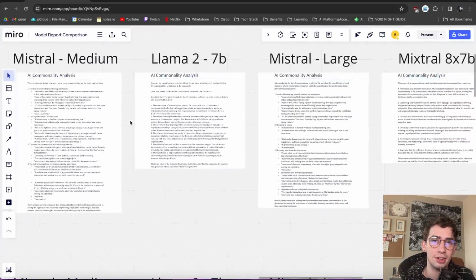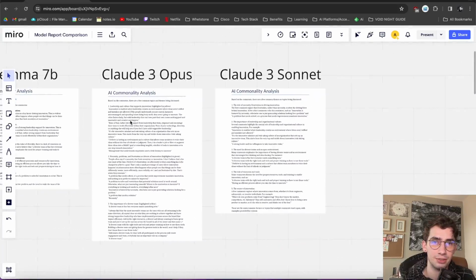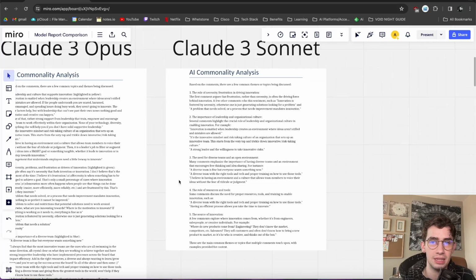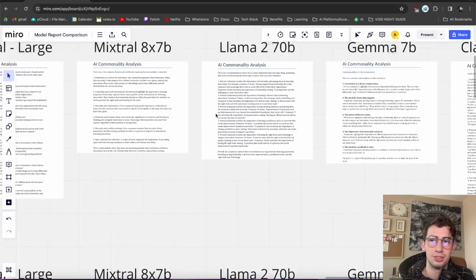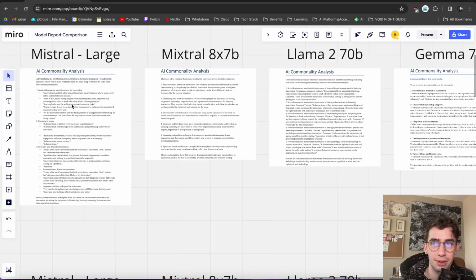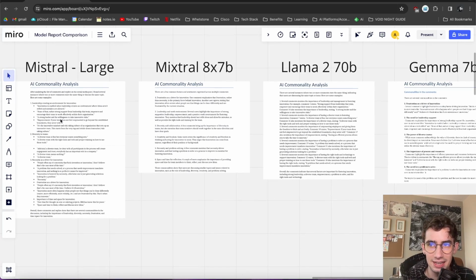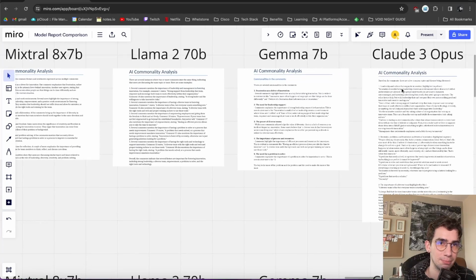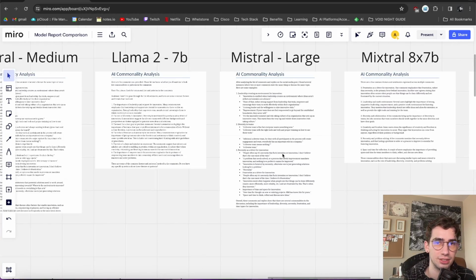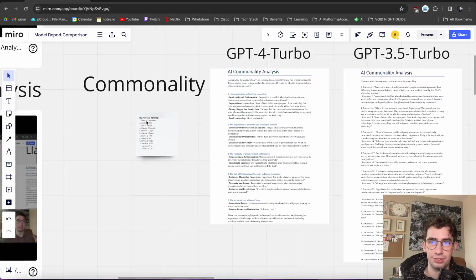Claude 3 Sonnet also gave me really good comparison to things like Mistral Medium right here. But then Opus and Mistral Large were very comparable as well. Not as specific as I was looking for, so that's why they sort of ranked a little bit in the middle, but pretty decent output, all things considered.